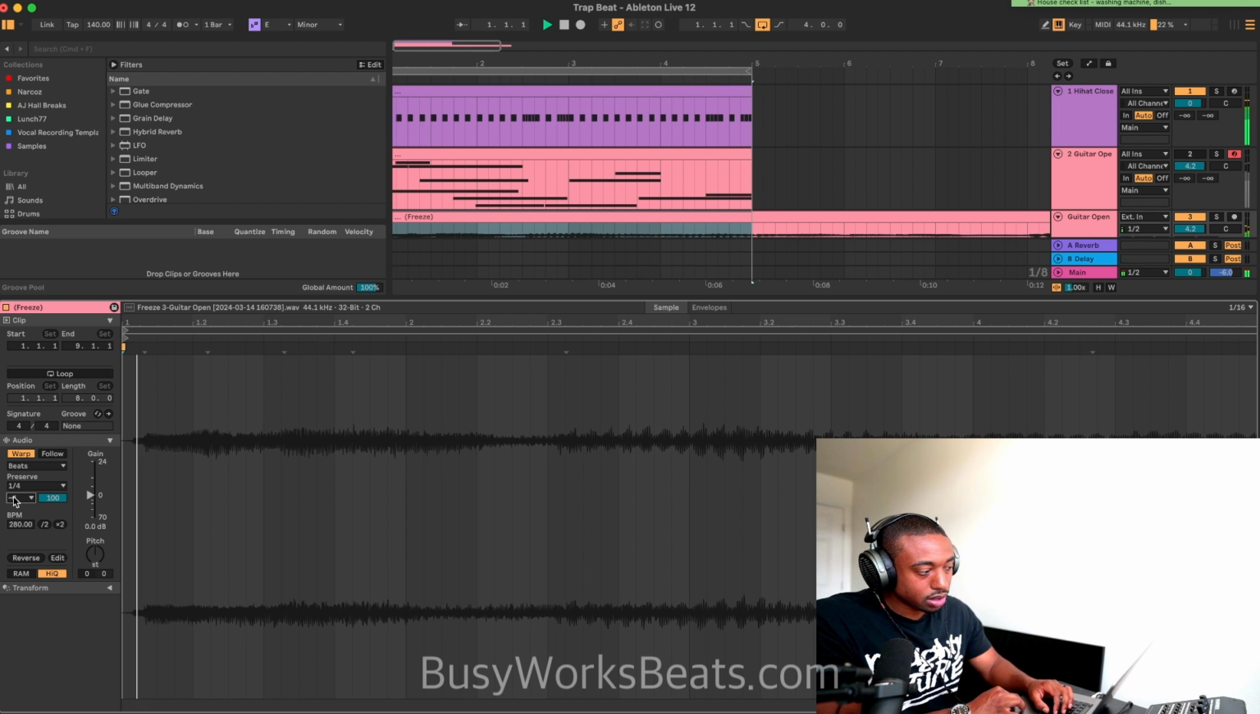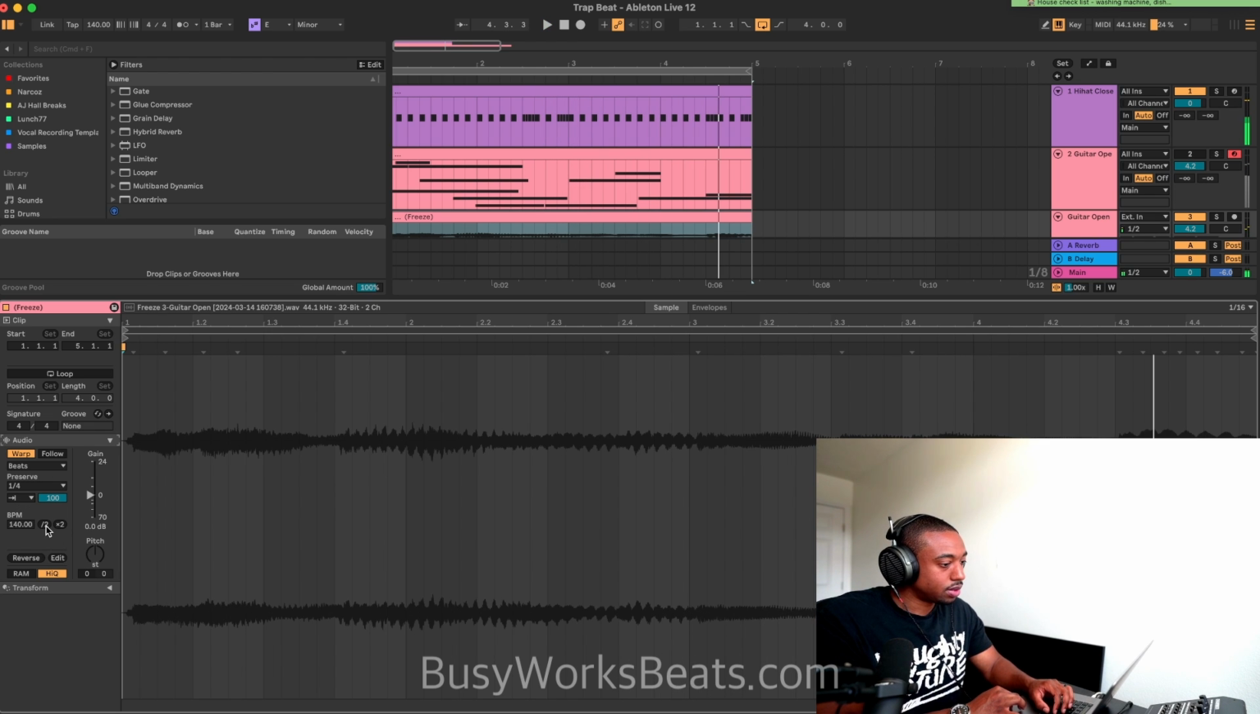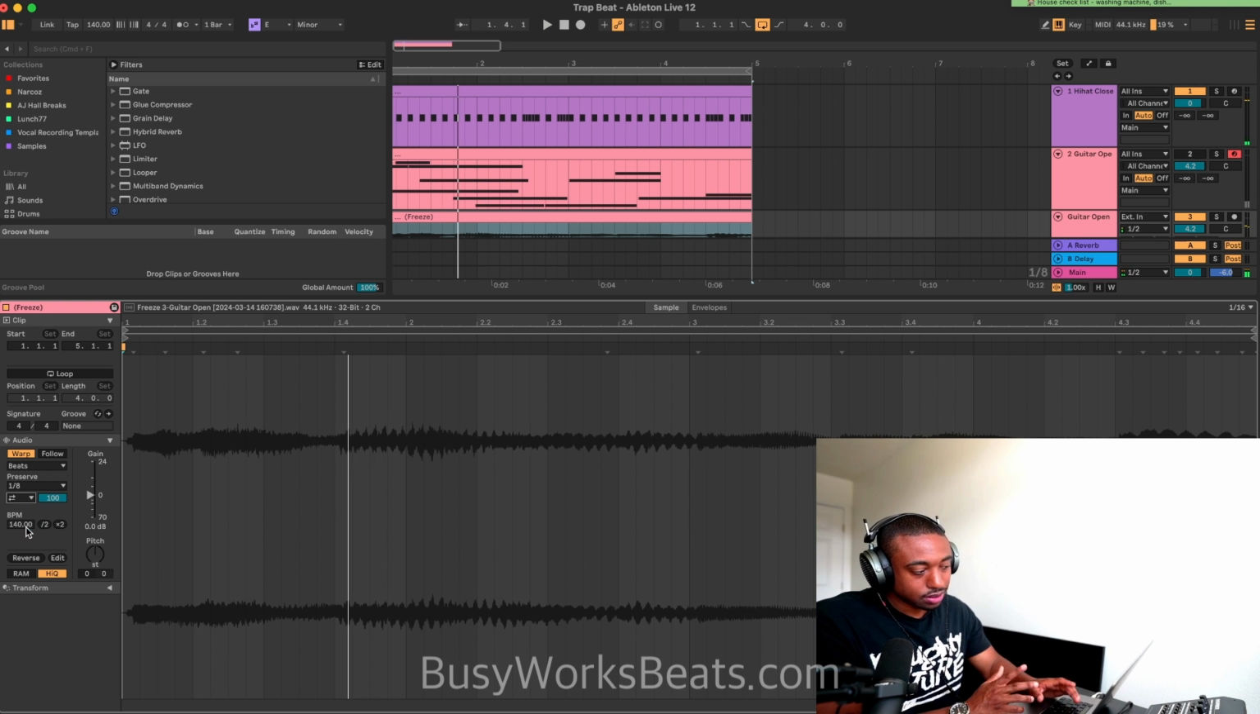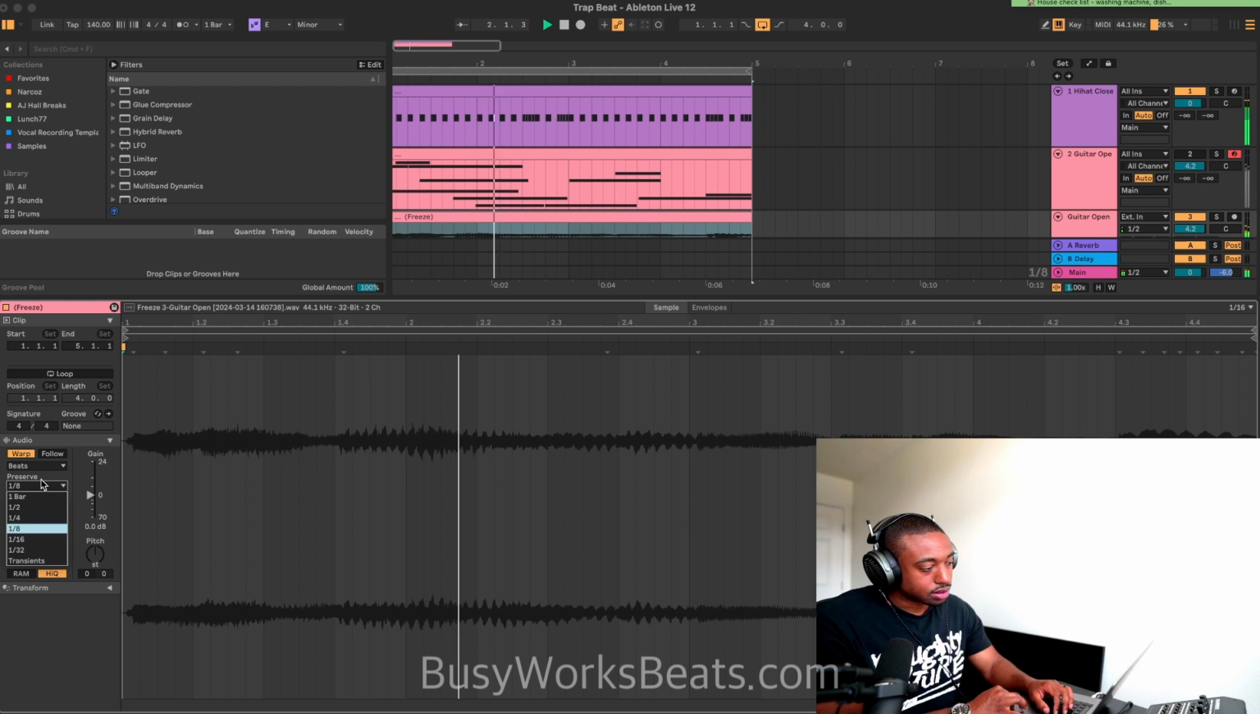You could also do forward. So it's like a chop, like FL's fruity slicer. It's divided by 2. You could also do forward looping. So different options for different sounds.